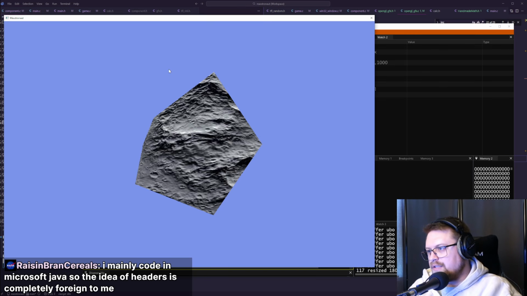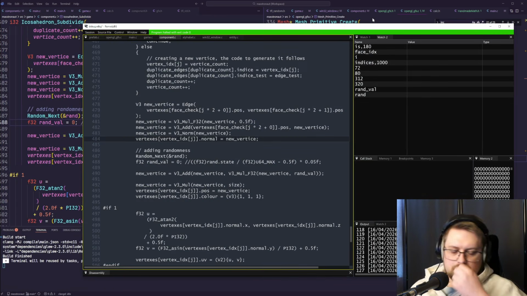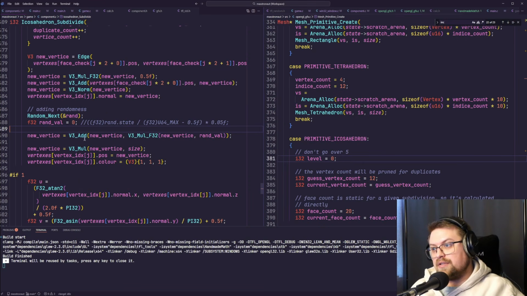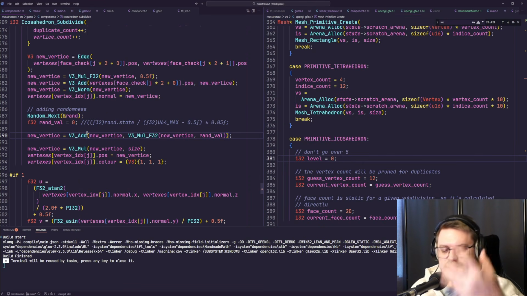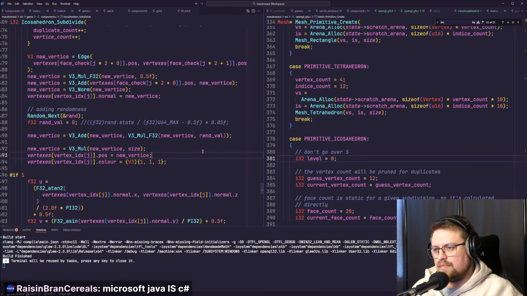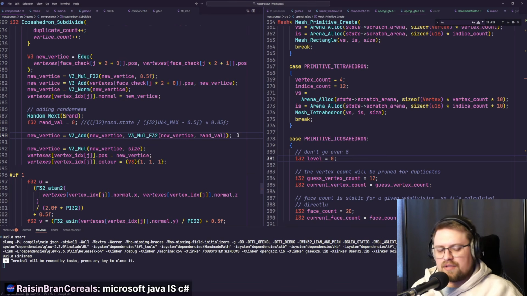The idea of headers is foreign to me. I have never done Java. I have done C sharp, which I think is very similar. C sharp is based on the same idea as Java, isn't it? Microsoft Java is C sharp. All right. Yeah, so I've done Java and Visual Basic, which by the way, don't do Visual Basic.